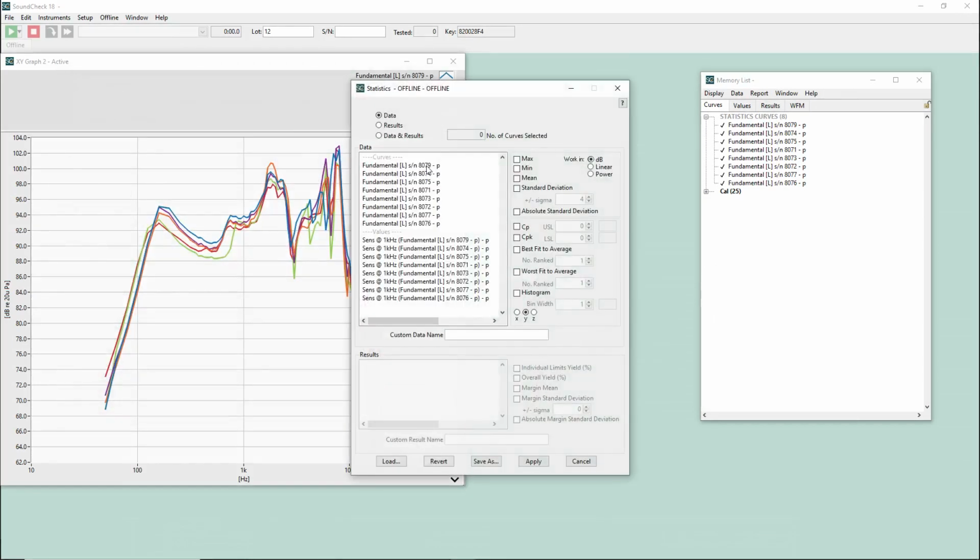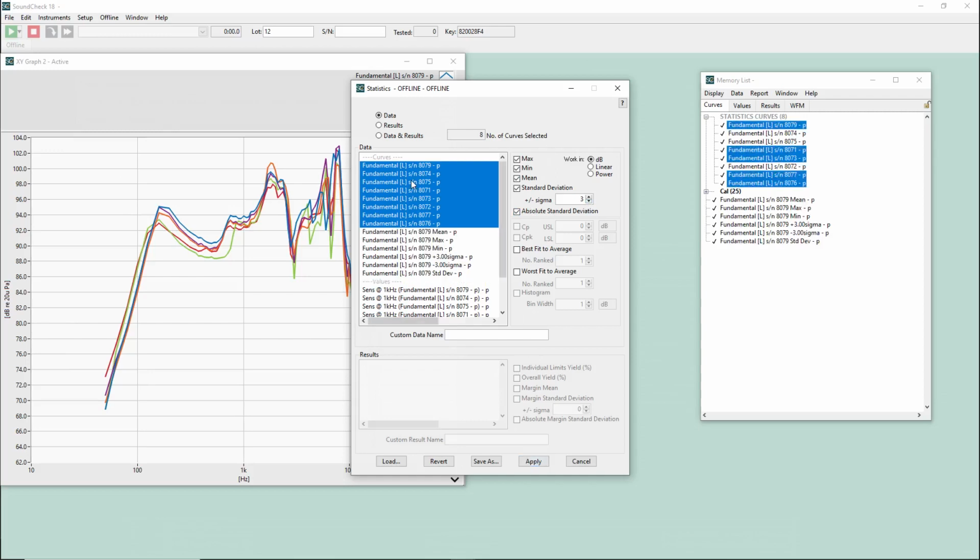Now, unlike running in a sequence and picking just a single curve that I want to run statistics on, I'll highlight all of the curves that I want to get a max, min, mean, standard deviation, etc. I'll highlight all the fundamentals, click Apply, and now in the memory list, you'll see fundamental with the statistic appended to it. So fundamental, mean, max, min, etc.